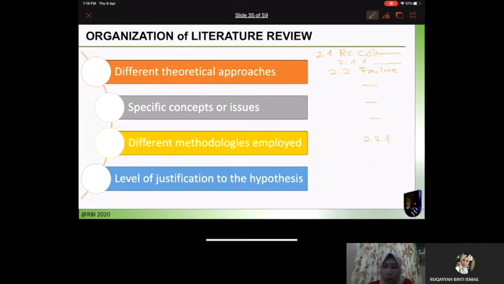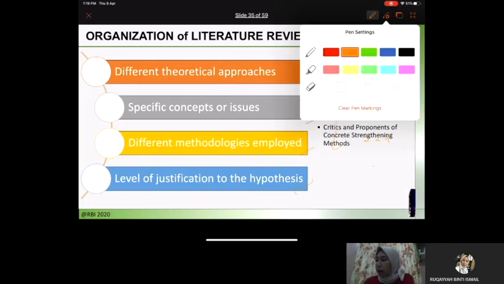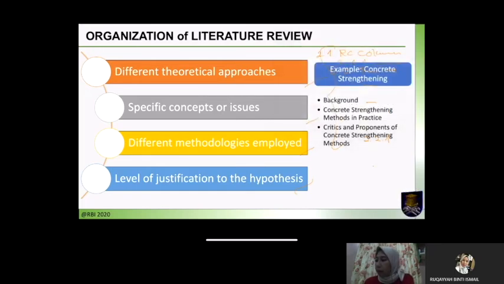So all this subtopic is where you can arrange it using different theoretical concepts, methodology, and so on. Okay, so this hierarchy is where you can discuss it with your supervisor, of course. So another example you can have is, I cannot erase it. Okay, so you can have examples.